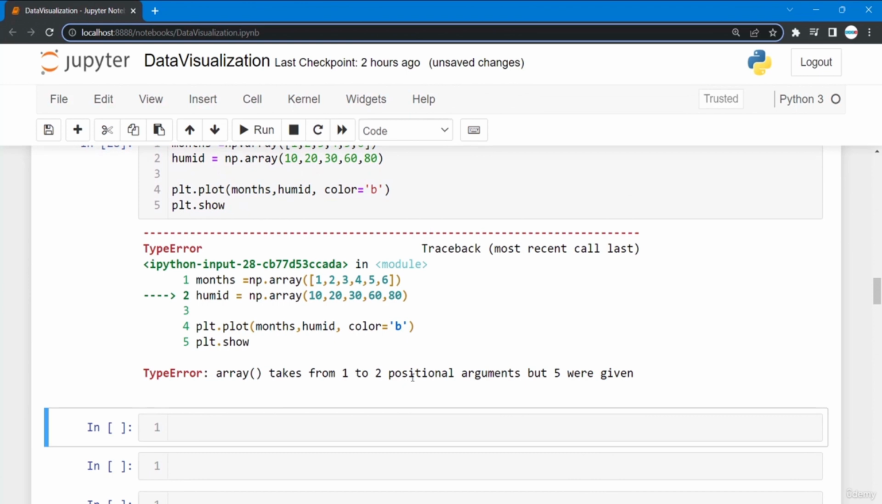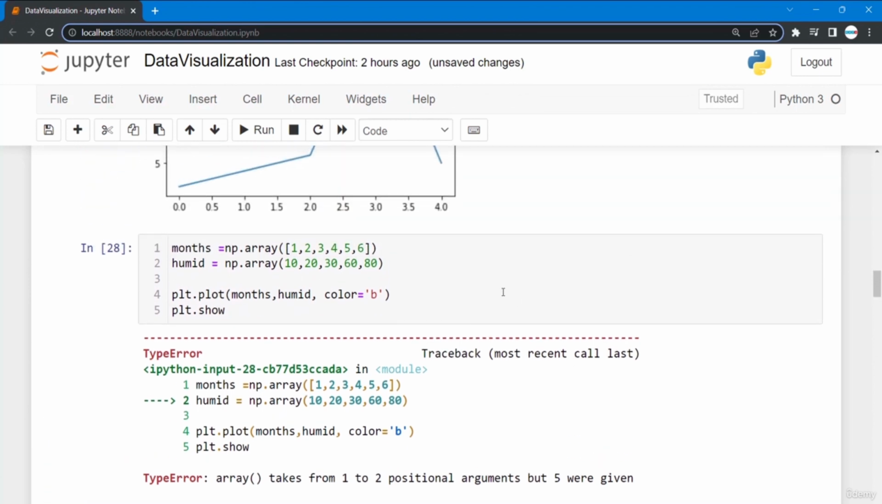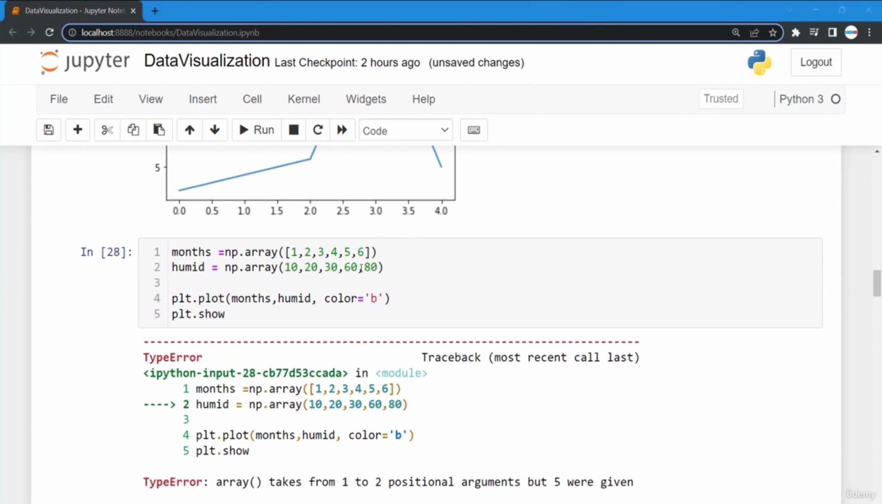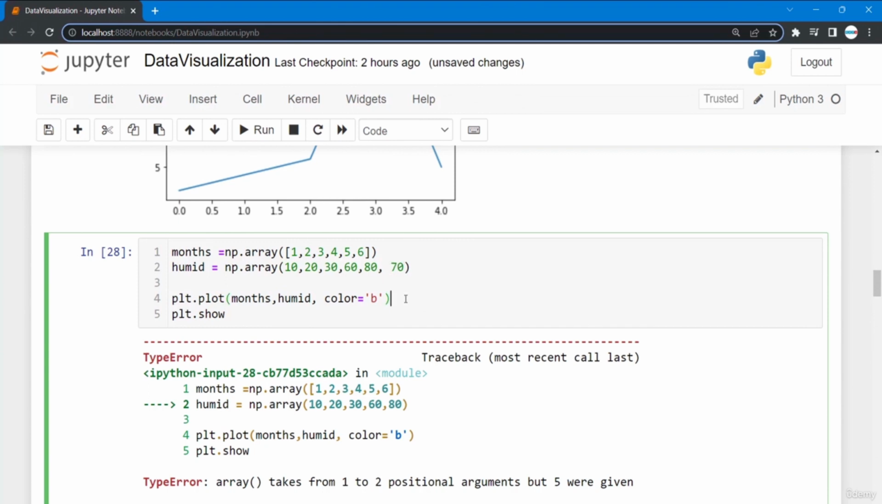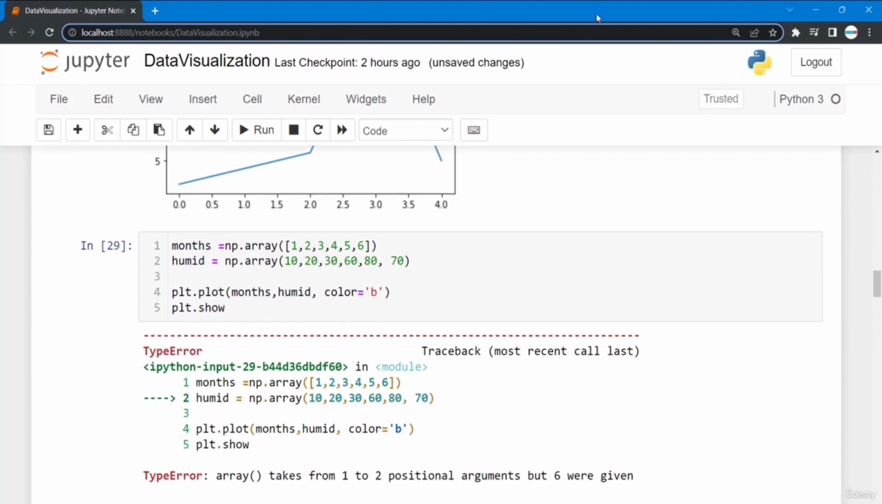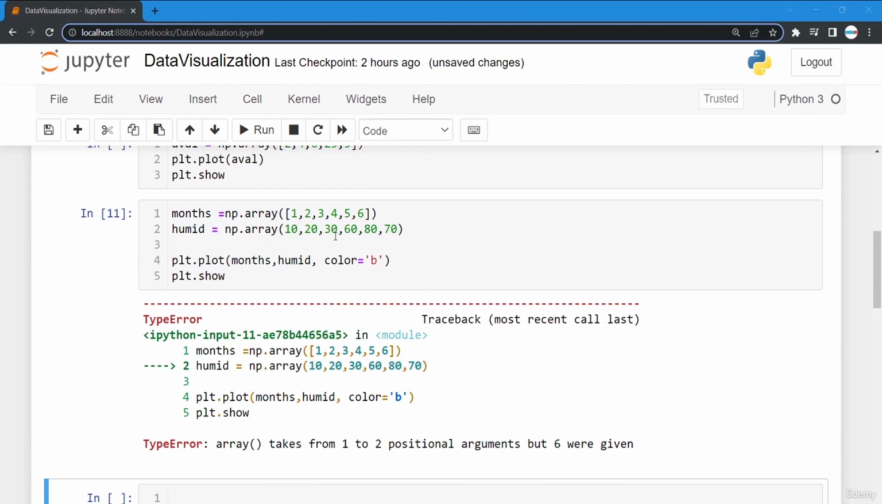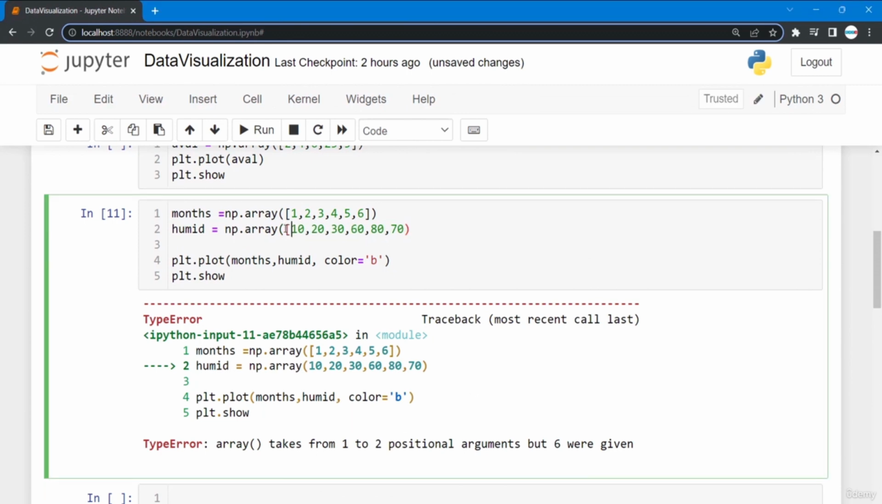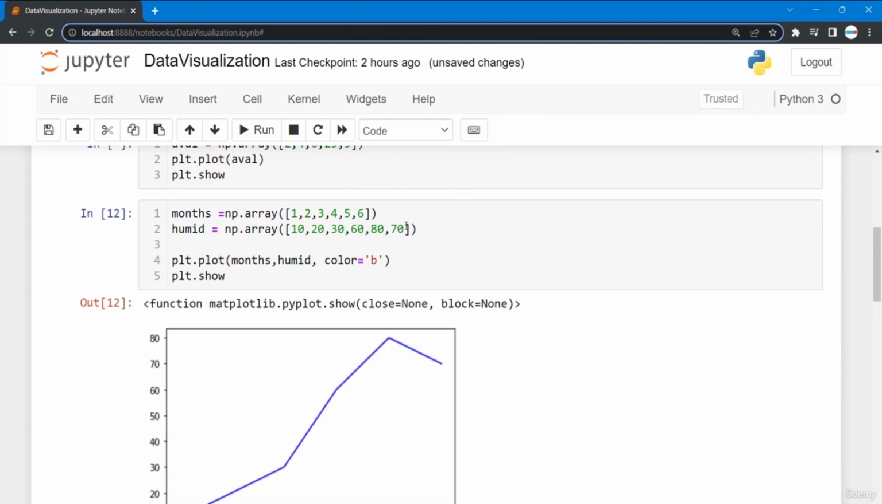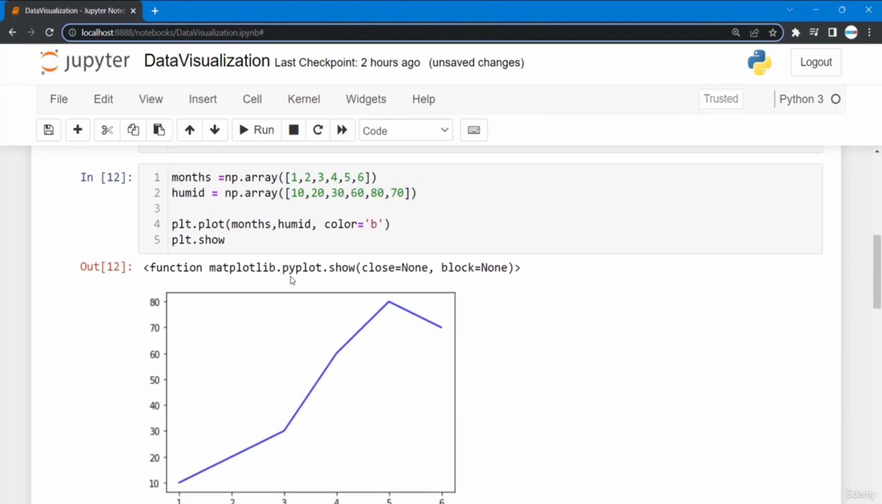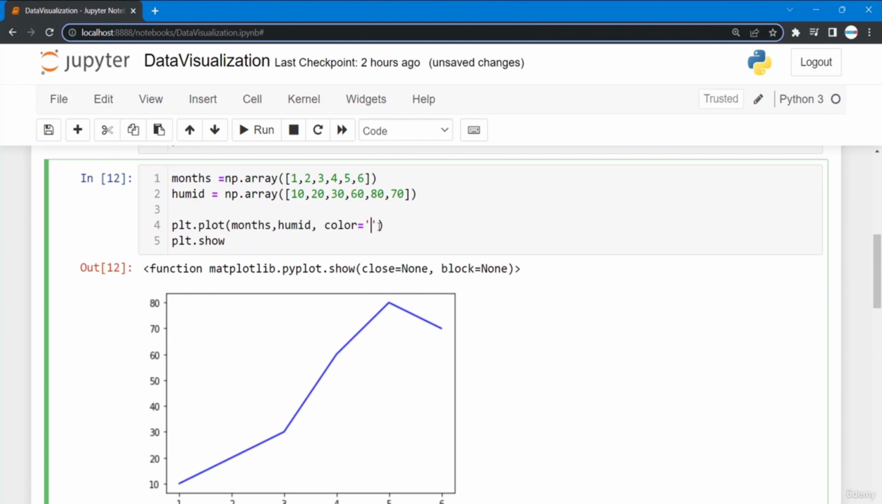The array takes from 1 to 2 positions again, but 5 were given: 1, 2, 3, 4, 5. So I have to change here, let me add 70 here. Okay, so the error is we're supposed to put this in square brackets. So when I run it, I should get this. And remember, you can always change the color to whatever color you want.